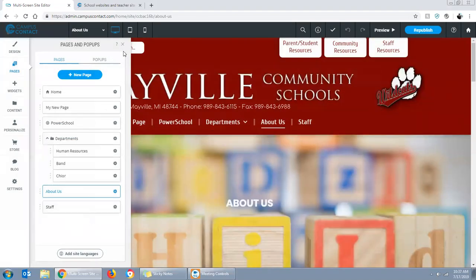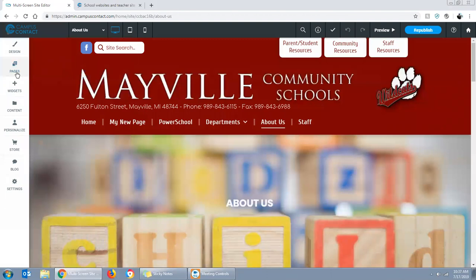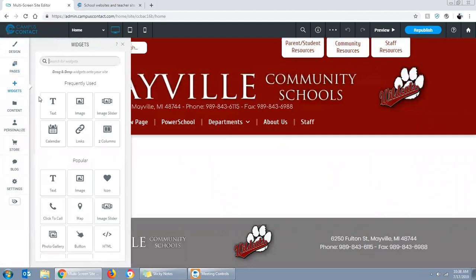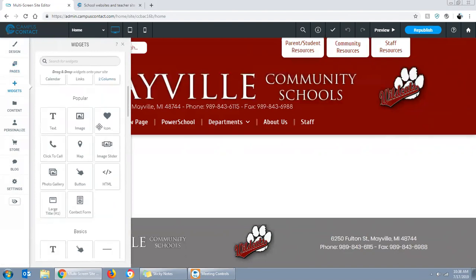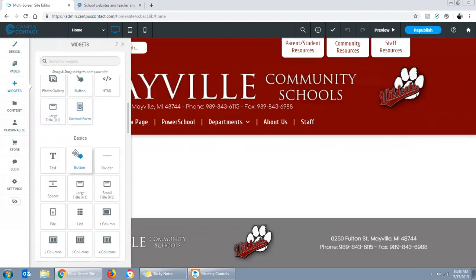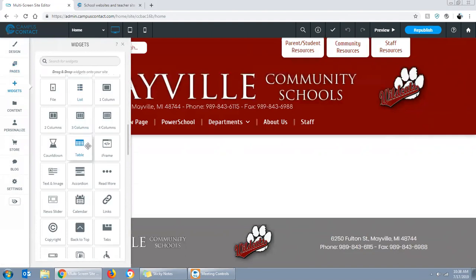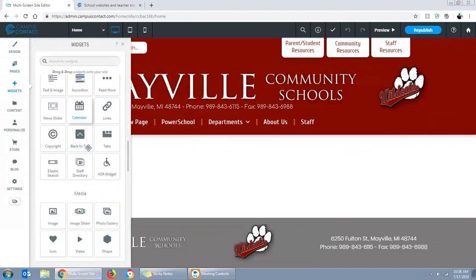Well, let's talk about the widgets over here on the left-hand side. As we go down this left-hand bar, which is primarily what we're going to focus on in this training class, we're going to talk about widgets. We used to call them modules, and I'm going to go to a blank page to show you. If we go to widgets, here's all the different stuff we can do to our website. We can add text and images and sliders and links and calendars and columns and all kinds of cool stuff. And it's a growing list all the time of things that we can add to your website.